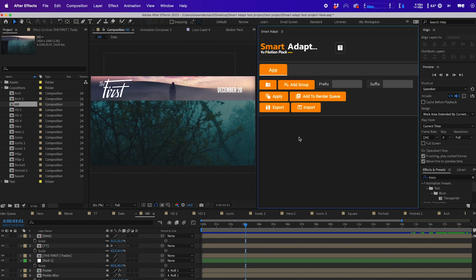Usually this takes a lot of time, because you have to take every screen, duplicate it, rename it, change the size, and be sure everything is correct in this size, and so on. And you keep repeating this step for all the digital screens that you have. That's why we created Smart Adapt, so it can help you do the adaptation very quickly and very easily.